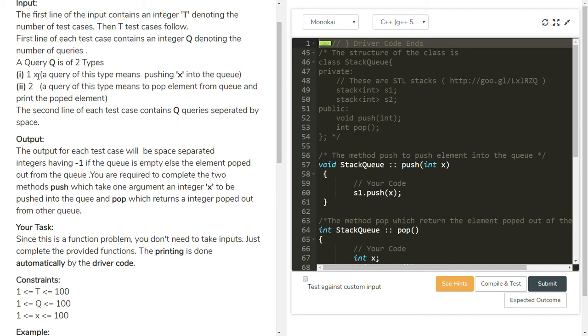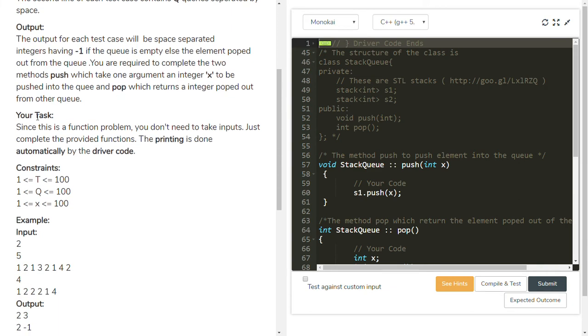First one is 1 x, which means push the x value into the queue. Second one is 2, which means pop the element from the queue and print the popped element. Since this is a functional program, you don't need to take inputs, just complete the provided functions. The printing is done automatically by the driver code.